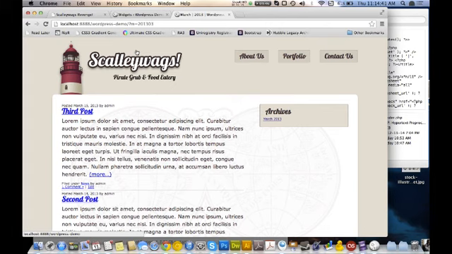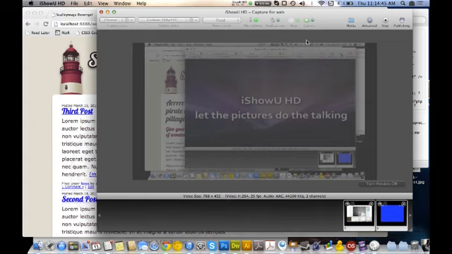Is there a way to show the two widgets as well as the sidebar?